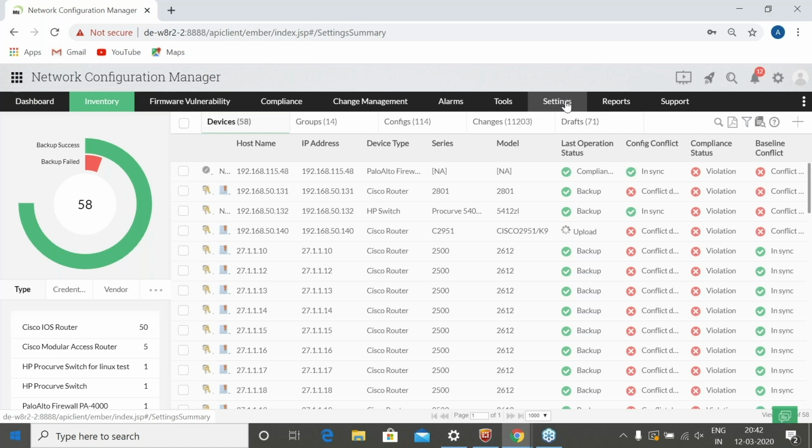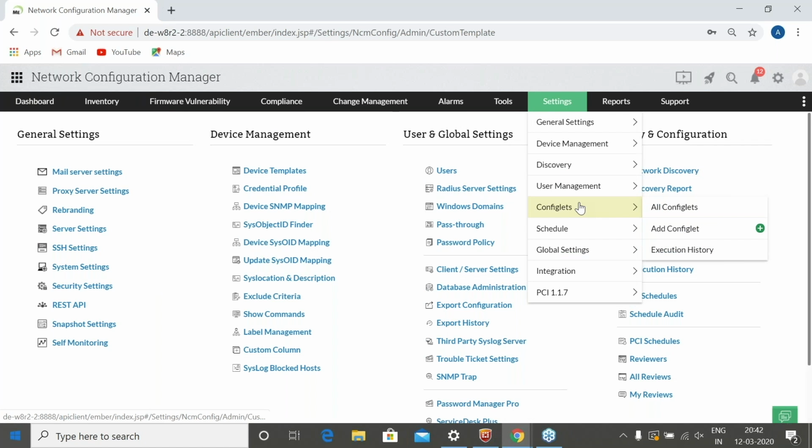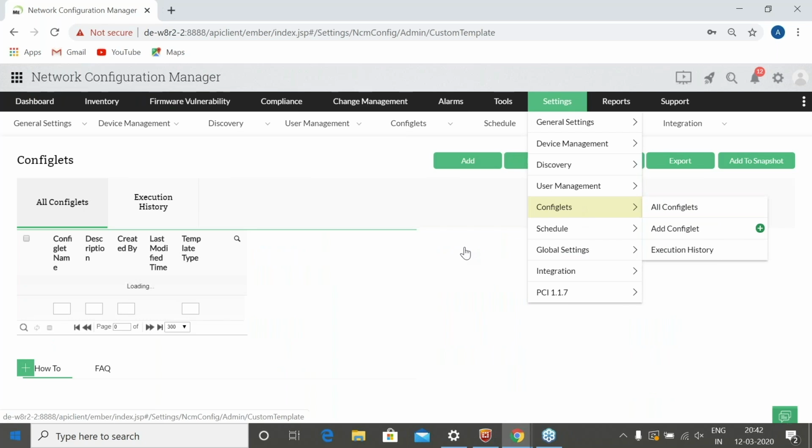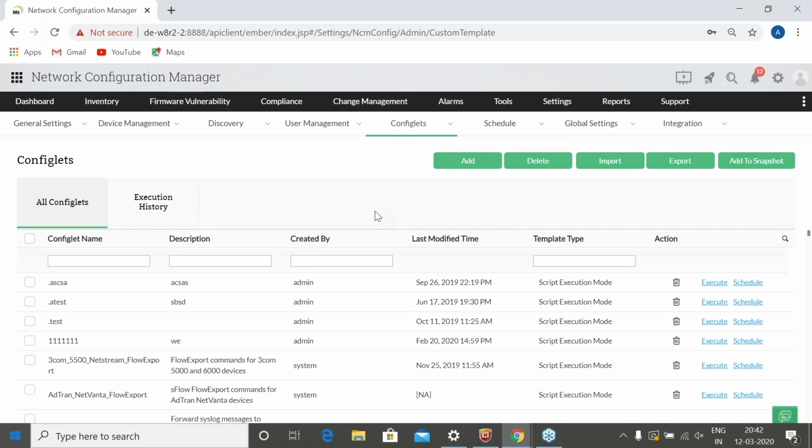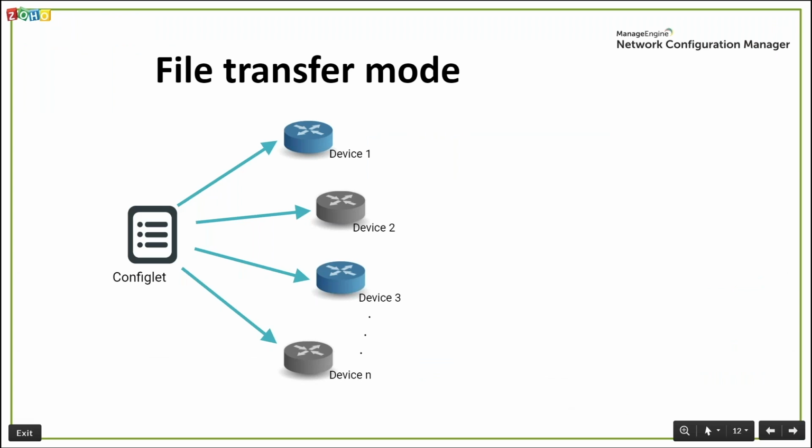Oh, there's one more thing which I want to tell you about configlets. Device template pages carry vendor specific configuration commands. You can add the configlets to the vendor specific pages also. Yeah, so that's all about configlets.